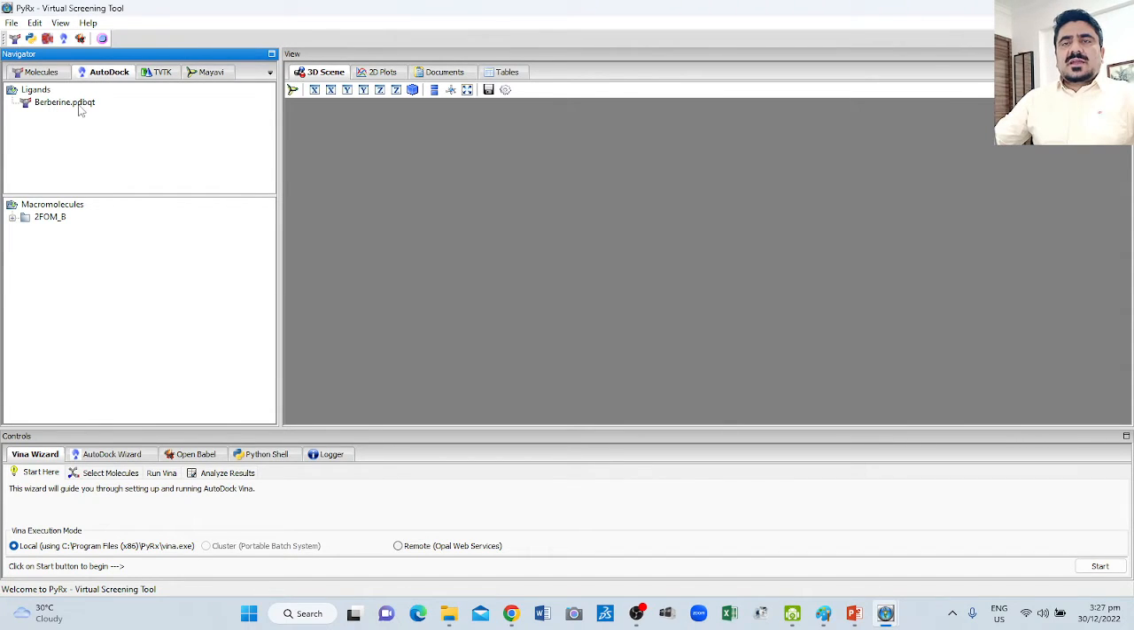So here is the berberine PDB-QT file. And the one down is the macromolecule 2FOM. This one is our protein. B means the B chain. Again, click on plus, and here you can easily check the PDB-QT file of 2FOM.